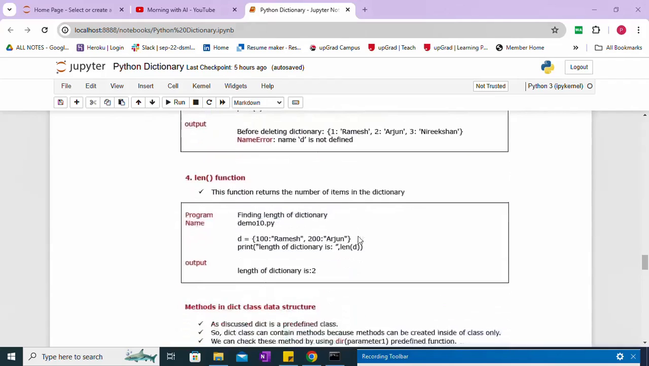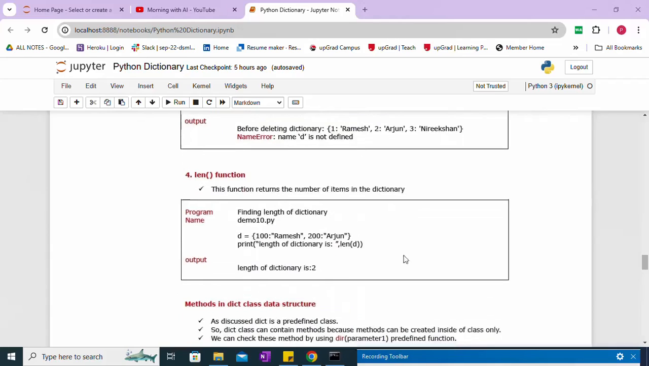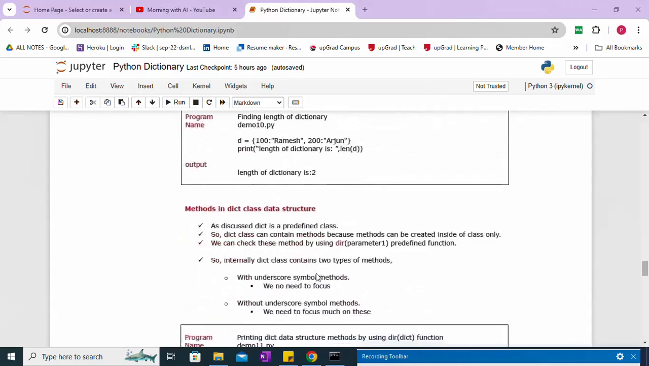Okay. Now, I want to find the length of that dictionary. For example, in a dictionary, key value pairs are present, like 100 colon Ramesh, 200 colon Arjun. So what is the length of the dictionary? 2. If I write len of D, it will give me the length of the dictionary, 2. Why? Because only 2 pairs are present. One key value pair is considered as a single length, right? Methods in dictionary class, data structure.